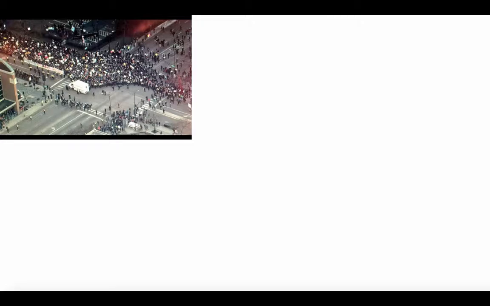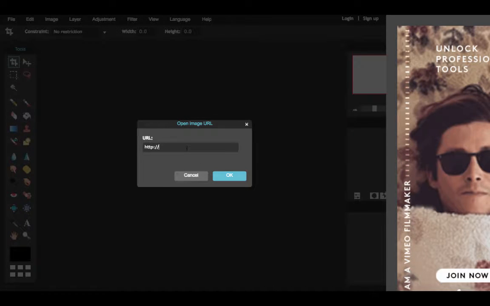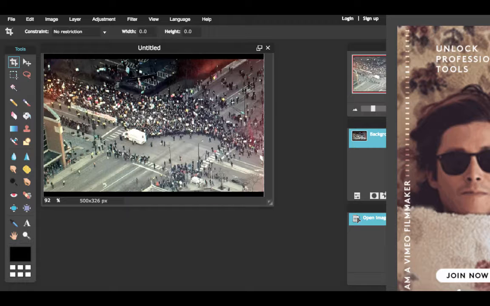So final tip is going to be on the stamp tool. So let's say I want to use this image, so I'm going to copy the URL. I'm going to go to Pixlr Editor, open image from URL. And then I'm going to, so over here is the stamp tool. So it's called the clone stamp tool. I'm going to click on it.